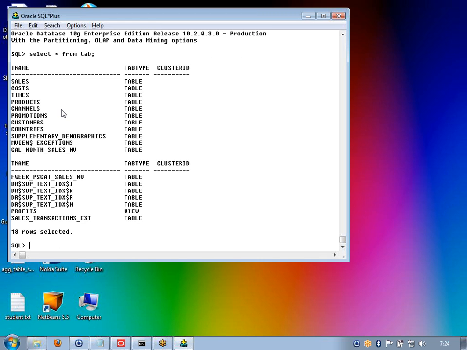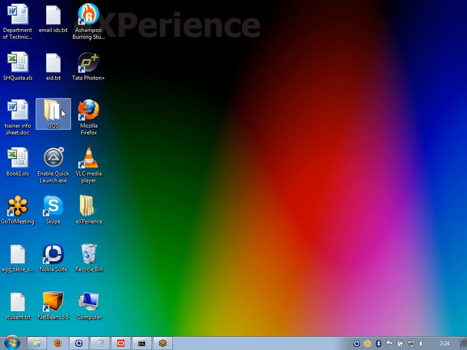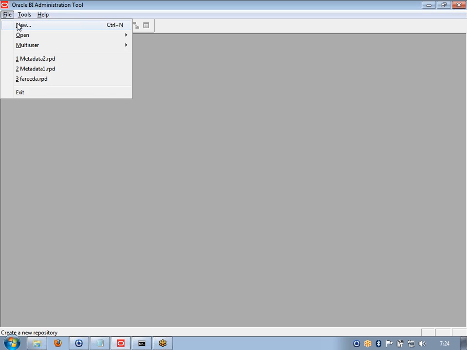I just exit this database now. Now we will be using this database for our training purpose. So we want to analyze some company's data. So we will be analyzing the sales history data. So now first what I do is I just click on file and create a new repository.